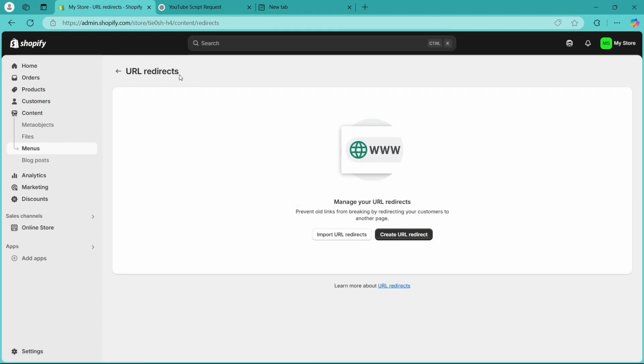Now, you can also fix internal links manually. So if a broken link is within a product description or blog, you can edit it directly in products or blog posts section. Ensure that links point to the correct pages and update outdated URLs.